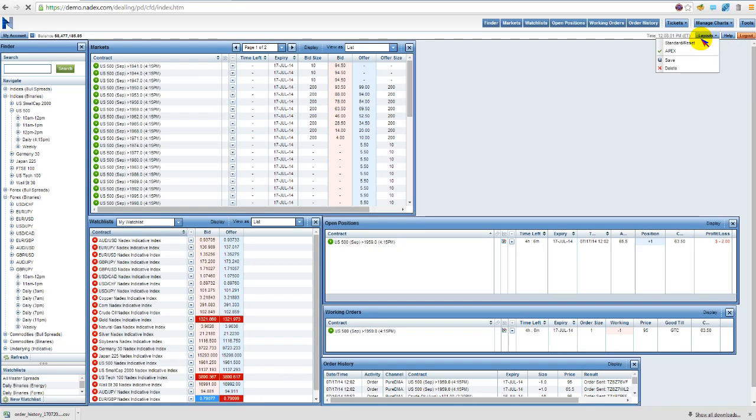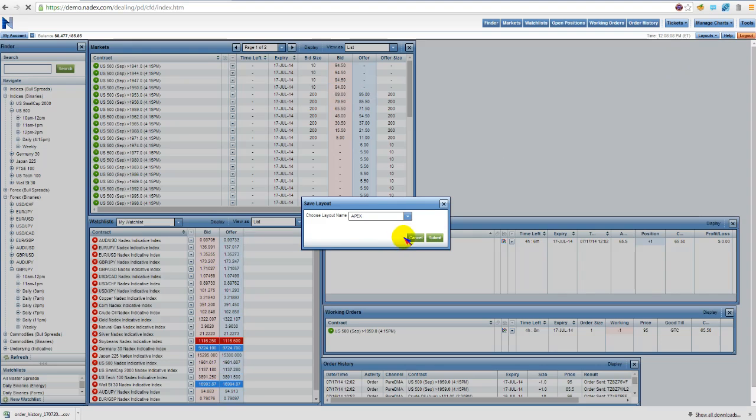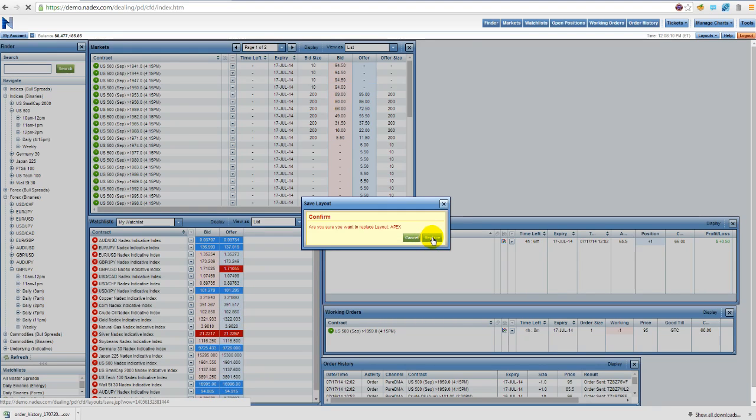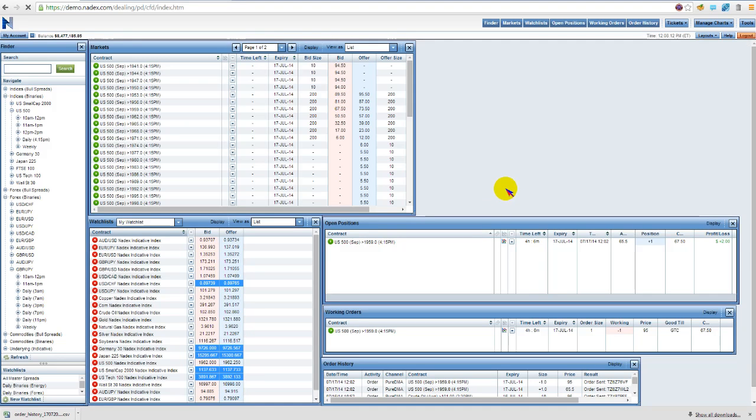On the layout, just go over and I can save this. Right now I have my Apex layout. I'm like, okay, I like this way. I'm going to keep it like this. I can hit save. And I'll just save it as Apex or whatever you want to call it. I'll replace the one I have.